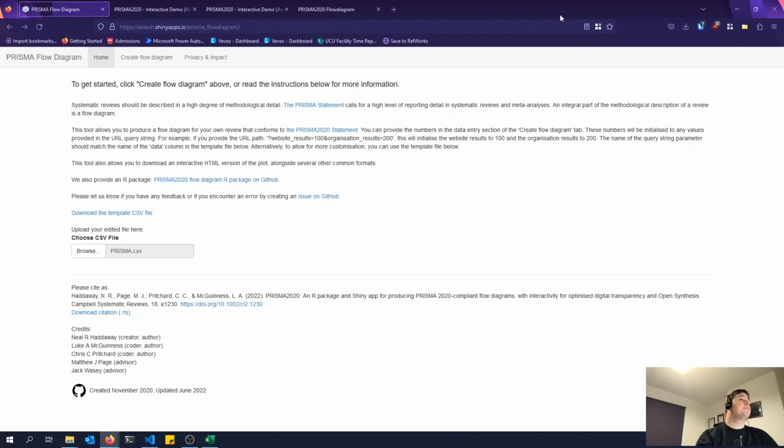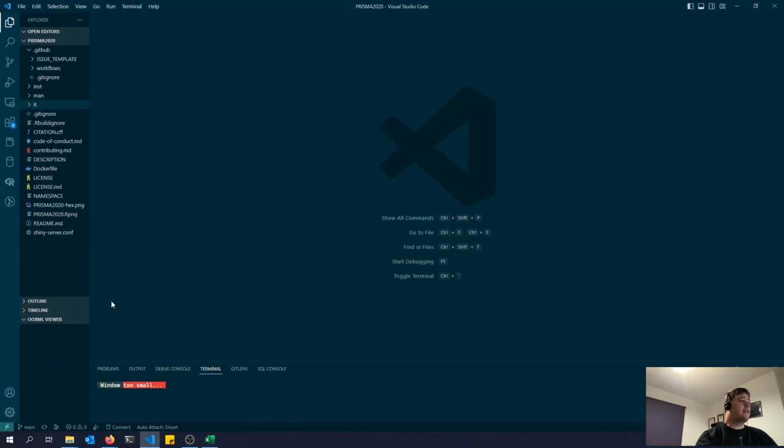So that was just a quick overview really of the website version of the PRISMA Flow Diagram app. I hope you found it really helpful. The next thing I was going to talk about was the R package. So you can also use the PRISMA Flow Diagram app in your R project.